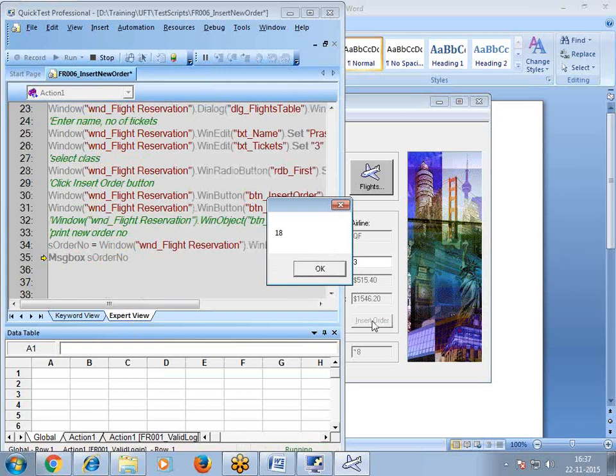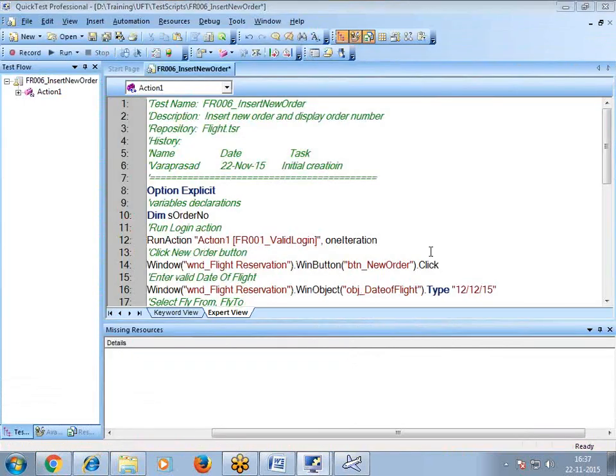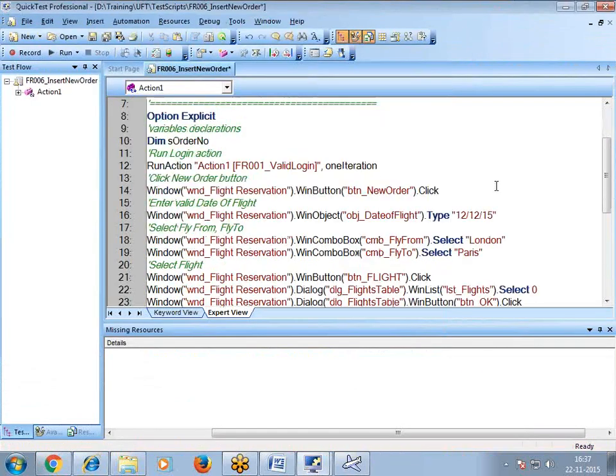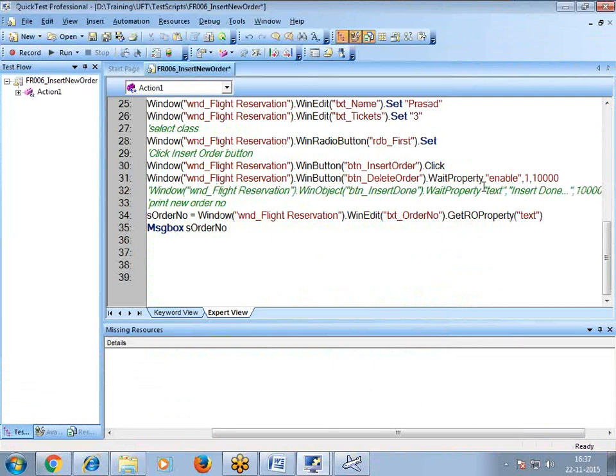It is displaying order number 18. It is getting fine, correct? It is working good. And now, okay, fine. What is the waiting? What is the total enable? Is it pass or fail? I think it looks like fail. Let me check the result.